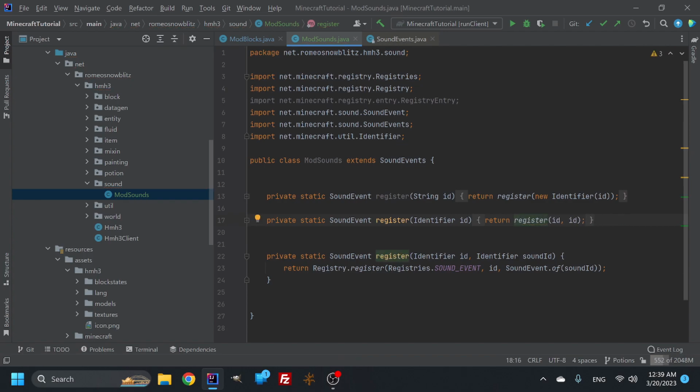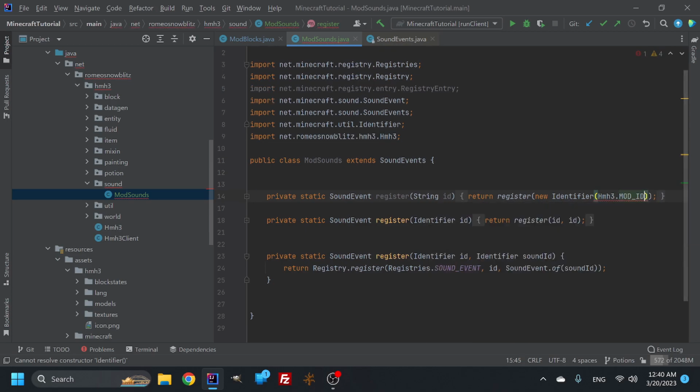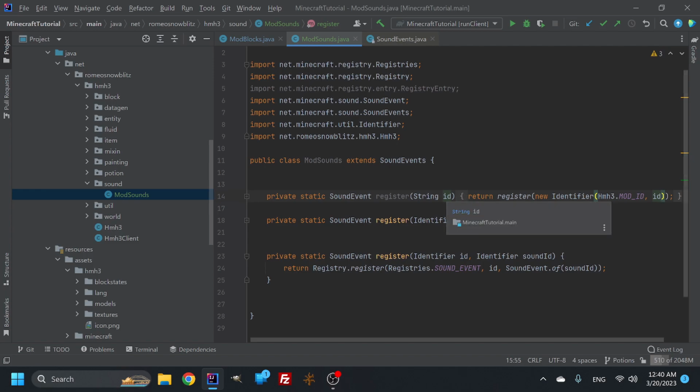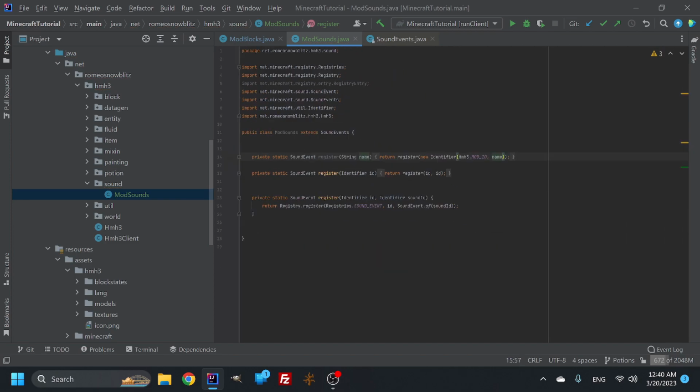The other thing that you're going to need to do is in this sound event, register string followed by an ID, and then you're going to return register new ID, and this is where we're going to put our ID. So basically, just call for, actually, you have to call it by your ID. HMH3.modID, and then here we're going to call it ID. Specifically ID because that is the change of this. Now, if you want to call this name, you would have to change this to name. This is going to be for when we register a sound. Usually I call it name. Now, this isn't required, but this is recommended.